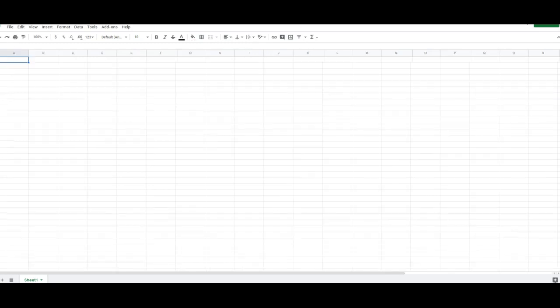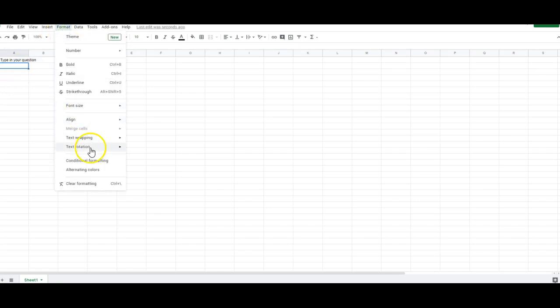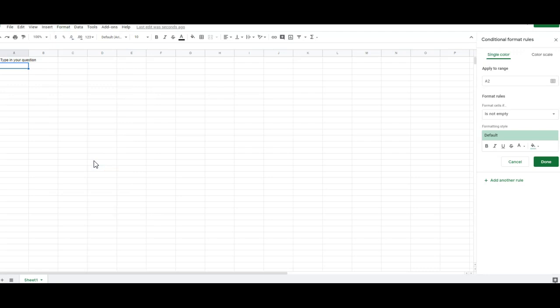So how do we do this? Here's a blank sheet. What you want to do is type in your question and format it the way you like. Then you go to Format, go to Conditional Formatting, and there's a ton of cool things you can do here.